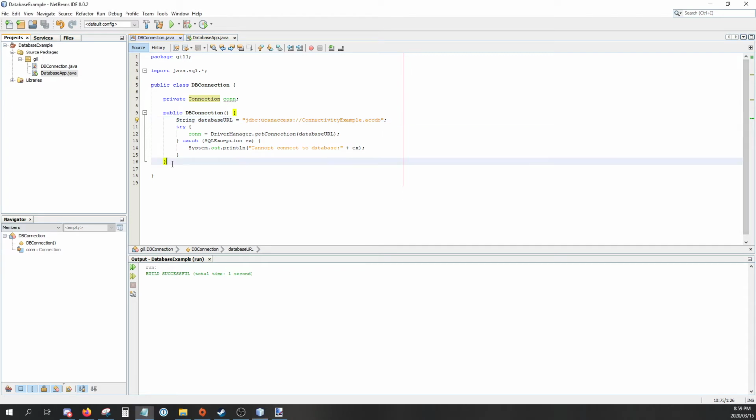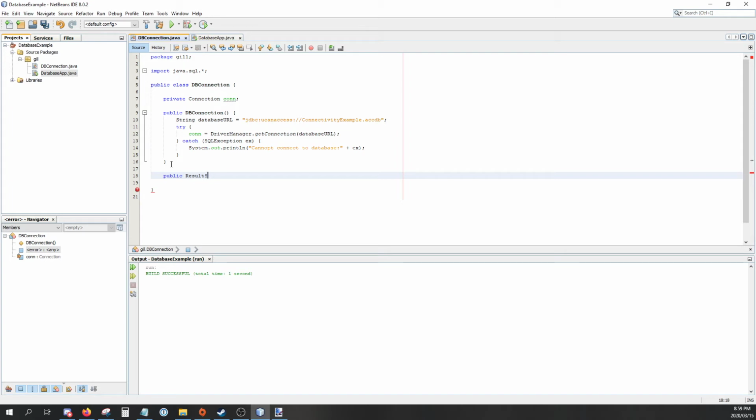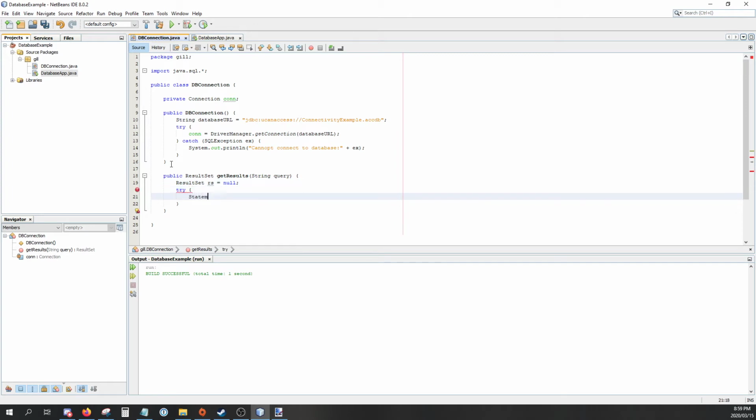Before we get there though, let's create a little method called public getResults, and it is going to return a ResultSet. And we're going to send it a query. So this is just going to be a generic, standard, straightforward thing. We'll create a null ResultSet, and we'll try to create a statement, which I'll call stmt, and we're going to use our connection and call the createStatement method. And that just creates an empty statement for us to work with.